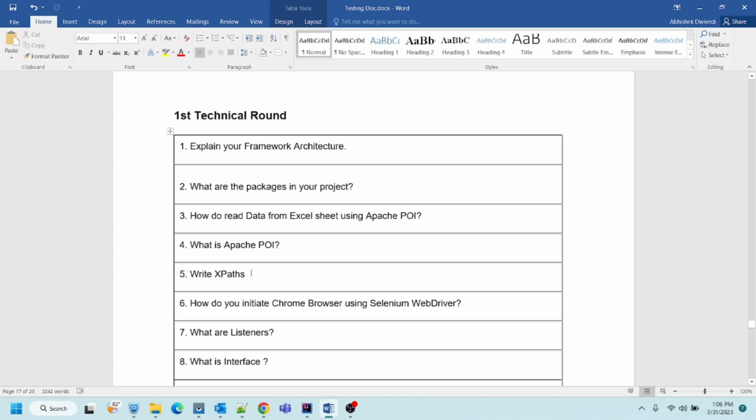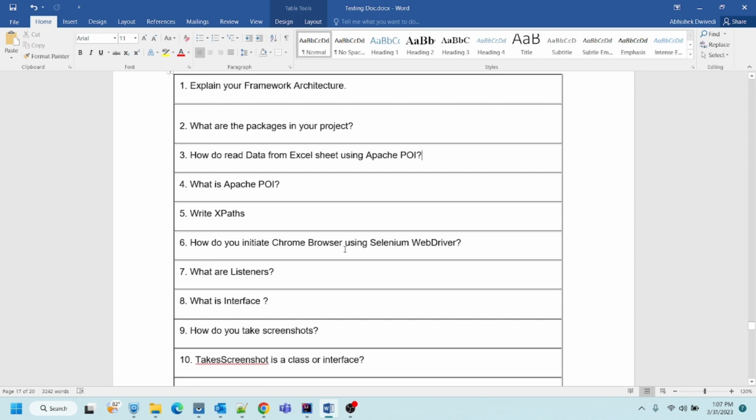Then, write XPath. Maybe the interviewer can give you some question or some UI design to get the XPath of that, or he can ask you about some condition that is used in XPath. Next question is, how do you initiate the Chrome browser using Selenium?